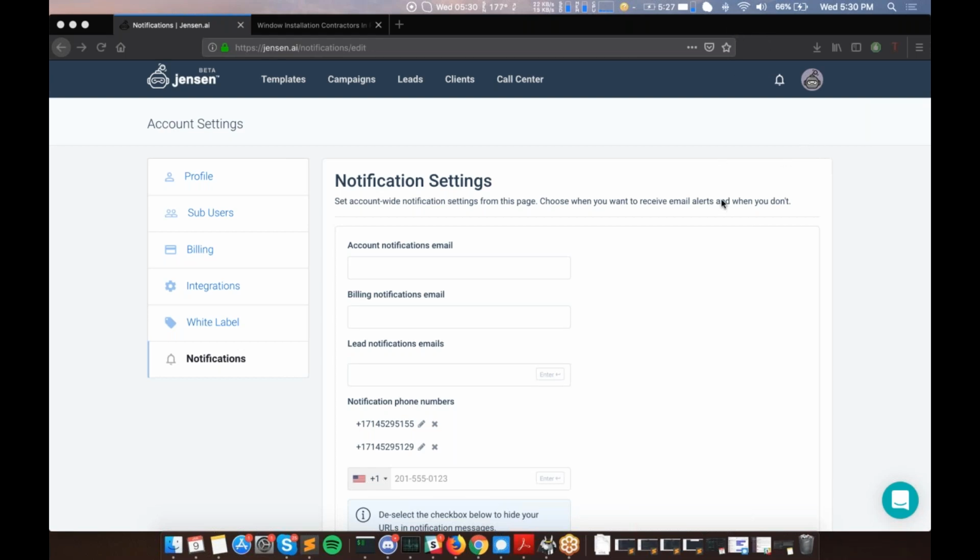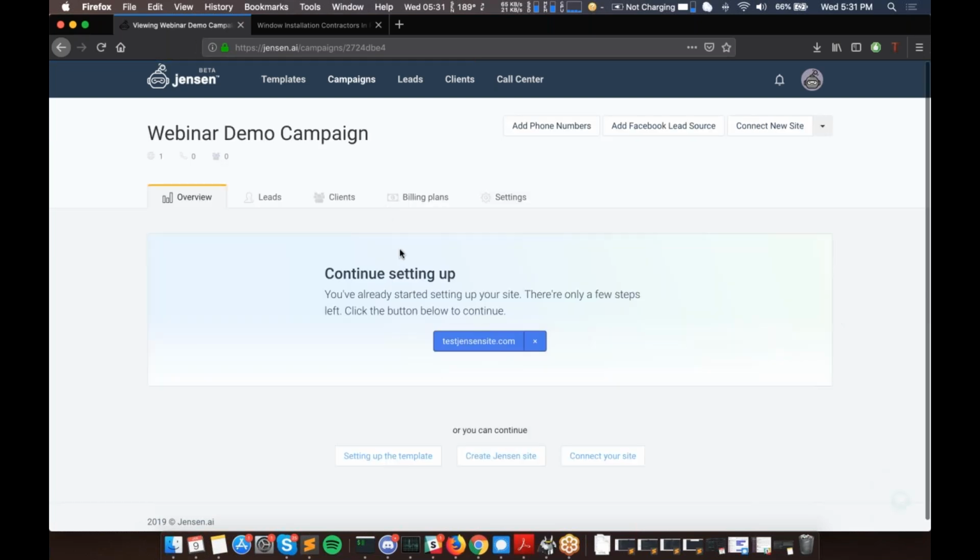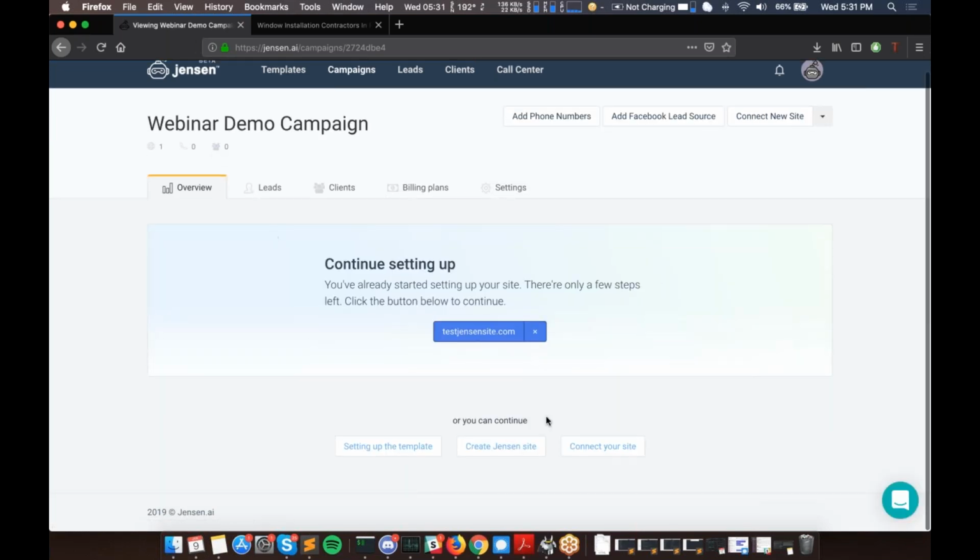So now that it looks like we're through the questions, let's move over to actual examples of using the software. The first thing I'm going to do is take us through a site build. So if you're looking at Jensen for the first time, you're probably not going to have this campaigns tab. If you already are in here, you might have a campaign set up. Let's go ahead. I'm going to hop into this webinar demo campaign that I've created for this. We can ignore this site here.